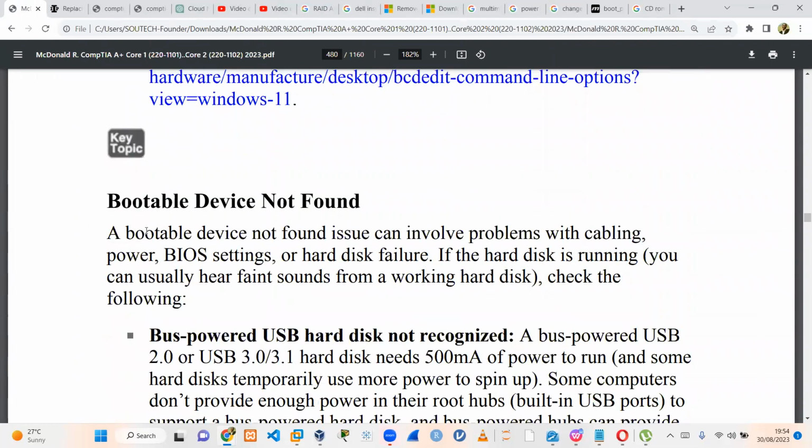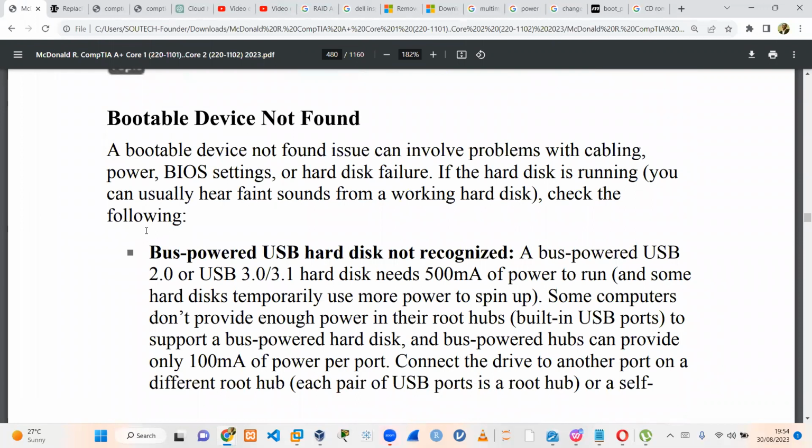Okay, what else again? Bootable device not found. This is very common, and most of the time it is because your hard disk has shifted. It has moved from its position, especially when it's not properly screwed in. Or your cable has issues, the cable that's connecting it is loose.